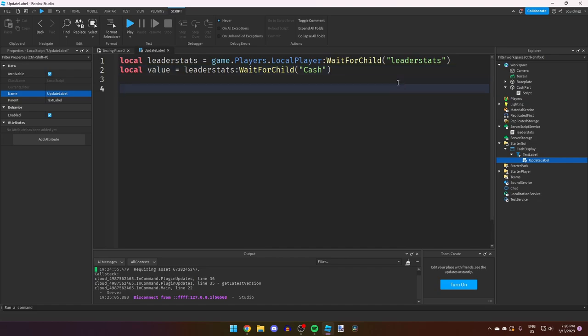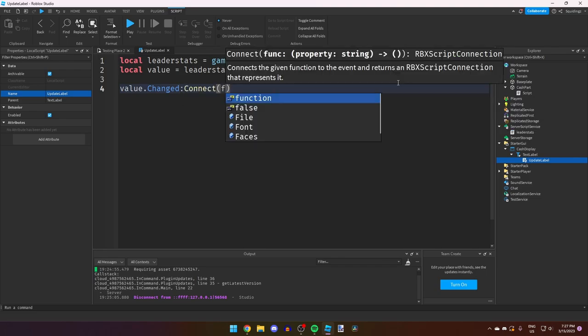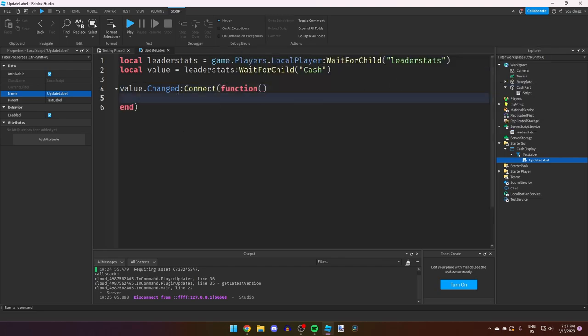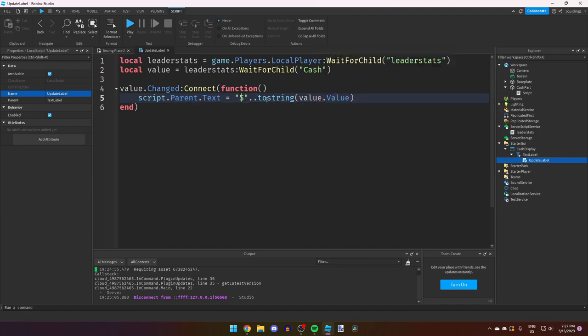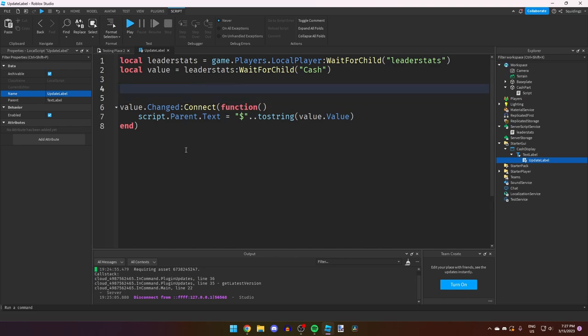Right. So what we're going to do is say value.Changed:Connect(function), and then we're going to say script.Parent.Text equals, and then a dollar sign in quotation marks, and then two dots, and then tostring(value.Value). Right, now we can just copy this line and paste it again above the value.Changed, so it sets it before the value's changed.